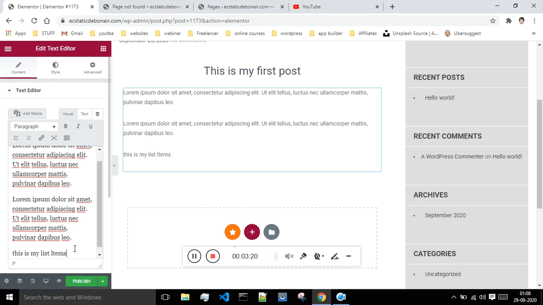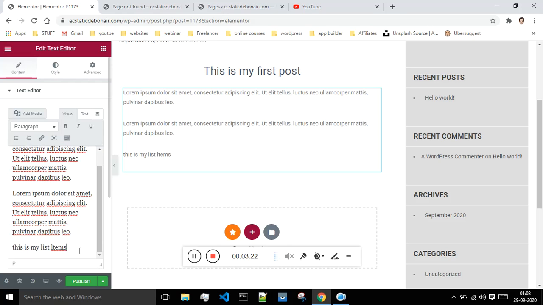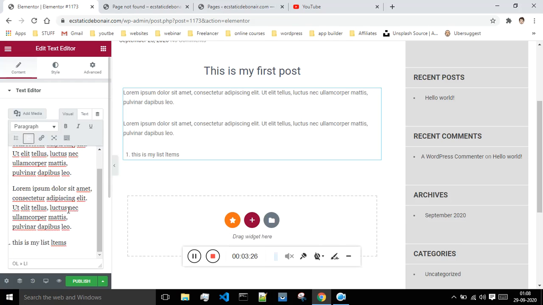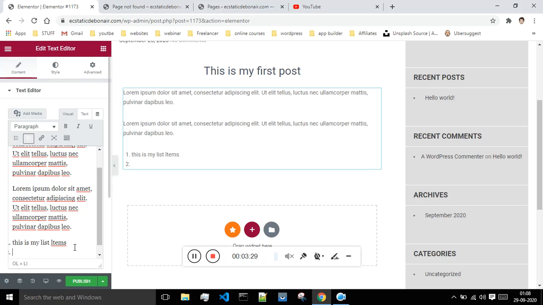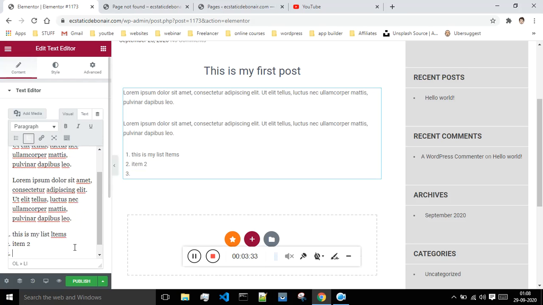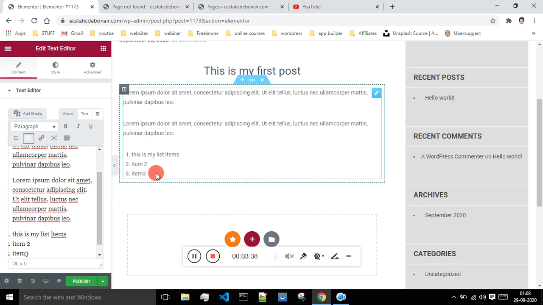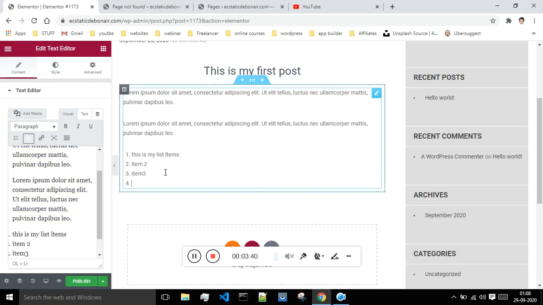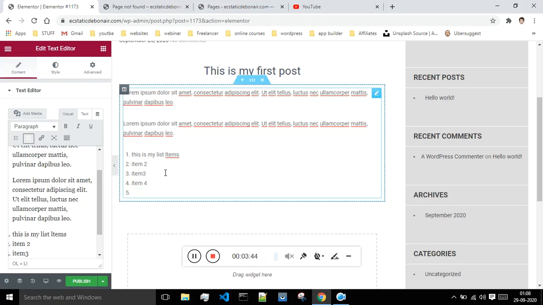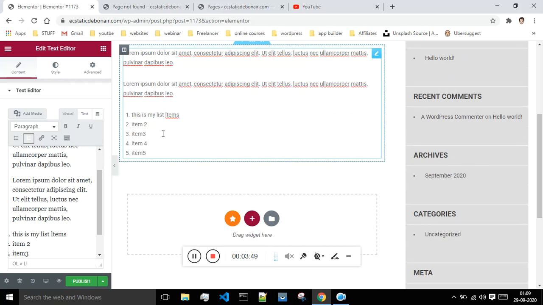items. Okay, and when it comes to adding the list items, I will make use of these bullet points or numbers. So I will make use of the numbers. Okay, and this is my first item. I will say this is the item 2. Okay, and I will say this as item 3, and you can just write over here also, no issues. Okay, I will say item 4, item 5. Okay, and this is how you can edit these bullet points.